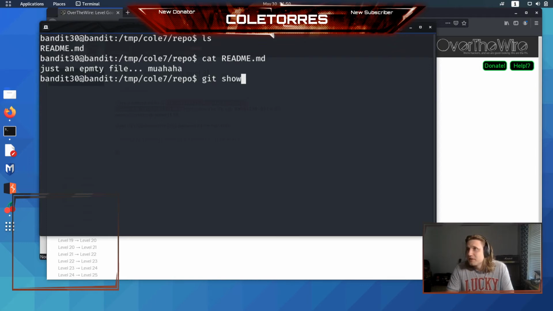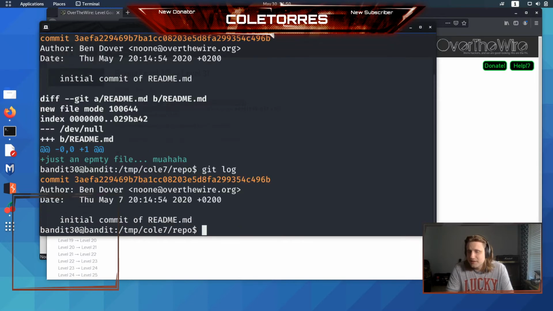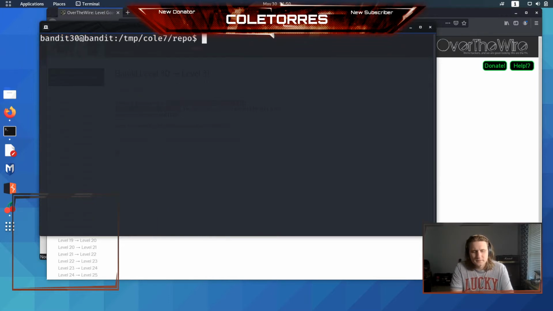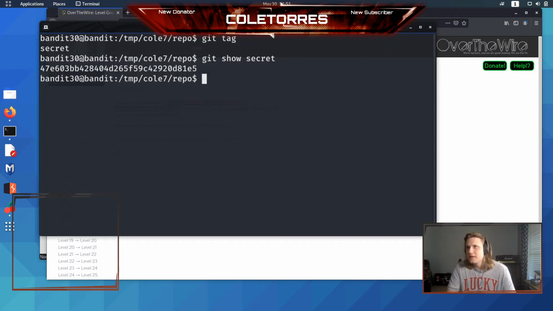Git show, is it empty, but did they change a bunch? No, and this is the initial commit. So if we go to the git log, there's probably just this one commit. Yeah, so that didn't help us. Git tag. Secret. Okay, so they did tag this entry. So we can go git show secret. I think show. If this is wrong, somebody that's better at git than me, let me know. There we go. That looks like a password.